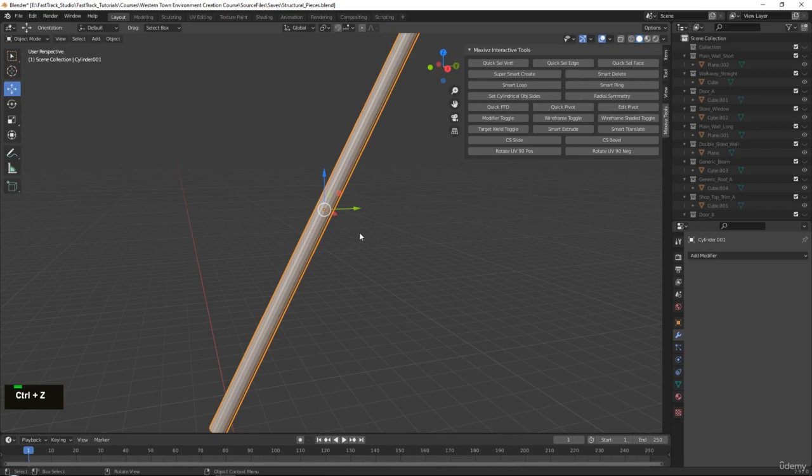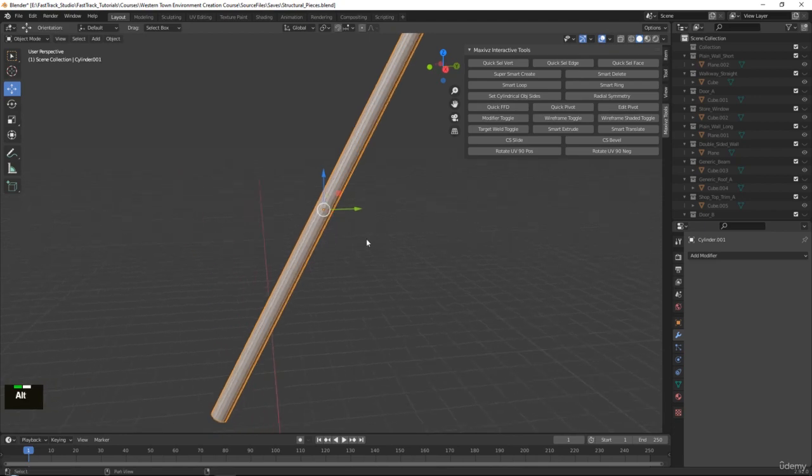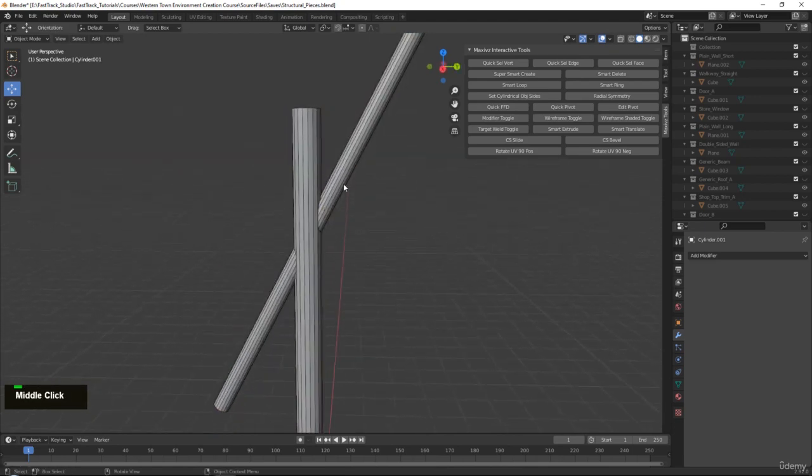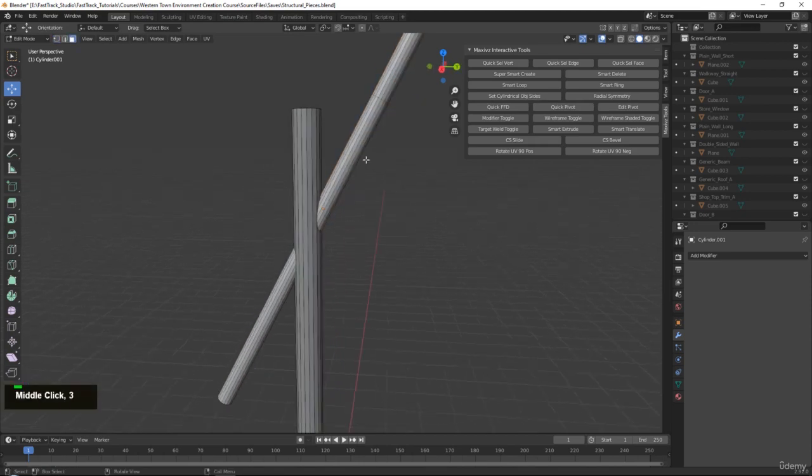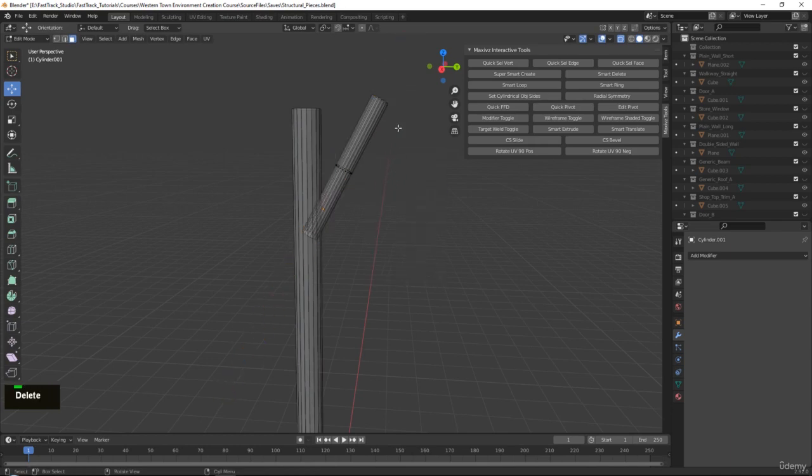So if I press Alt H to unhide everything, let's try that again. So Ctrl R, thank you. That's all I wanted. Don't know why I didn't do that the first time. Let's select this, press Ctrl I to invert our selection and then delete all of these faces.